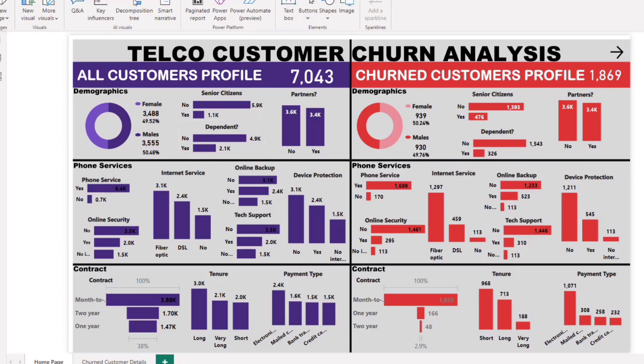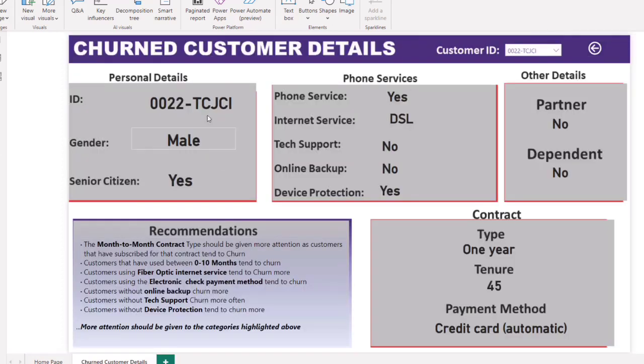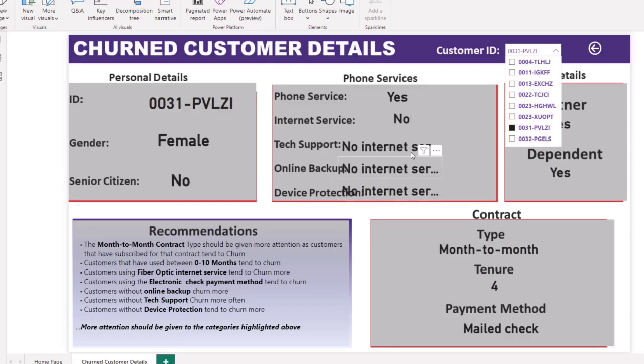So we have two pages. You can navigate to the second page where you have the customer details, information, and some key recommendations. You can select the ID of a particular customer that has churned, and you can go ahead and see important details about the customer. You can see that.